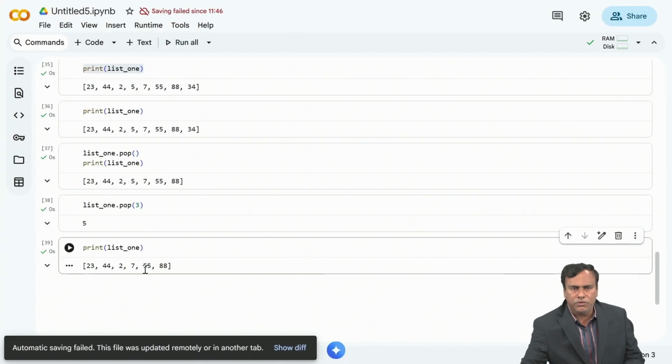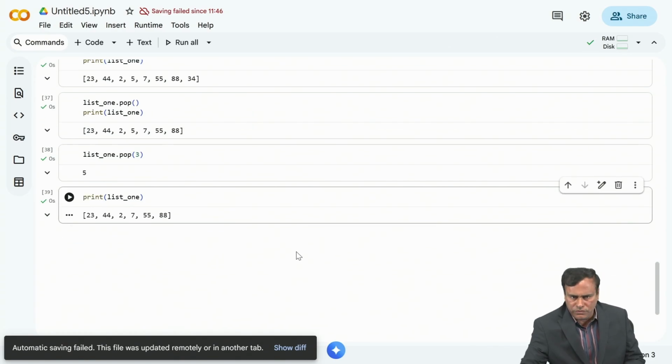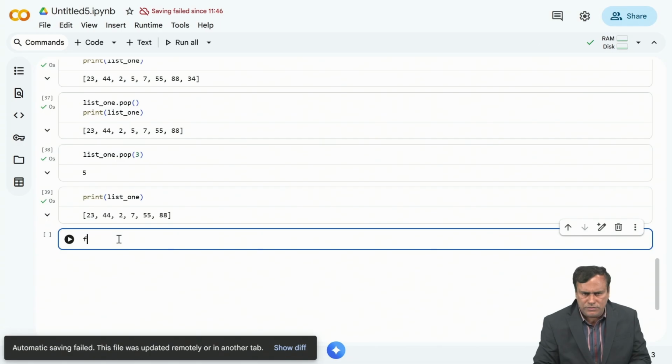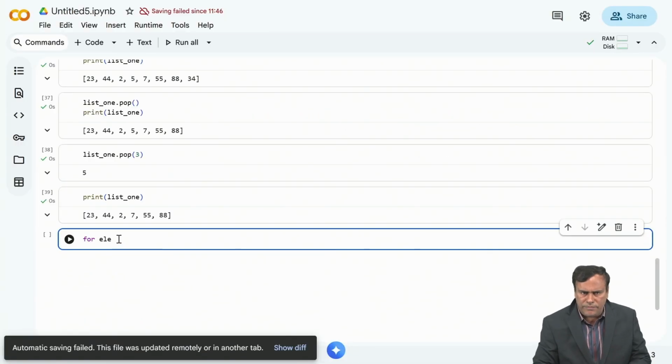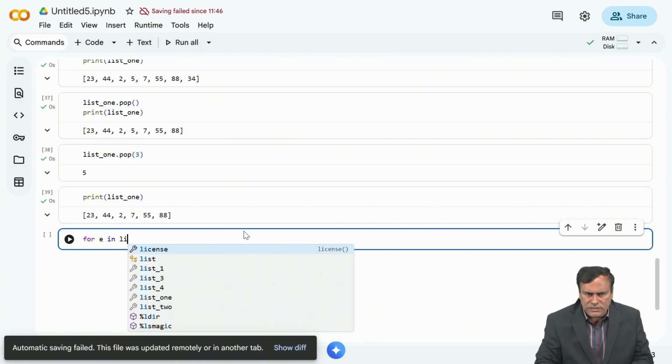Here, you know the list: 1, 0, 1, 1, 2, 3, 4, 5, 6. As of now there are 6 elements. If you want to refer to the individual elements of this list, you can use for element in, where in is a keyword. In place of ELE, element, you can use any other name, it is up to you. Let me use a single letter name, say E, for E in list.